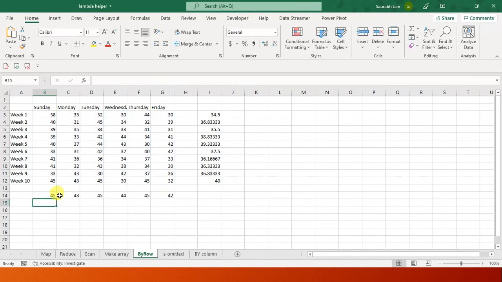So here comes the answer. You can say the maximum number is 45, 43, 45. In this the 44, right? So this is how we have calculated the maximum of each Sunday, right? So this is the by column and 45 is the maximum in this. So this is how you can use by column and by row. Fine. So these were the things.